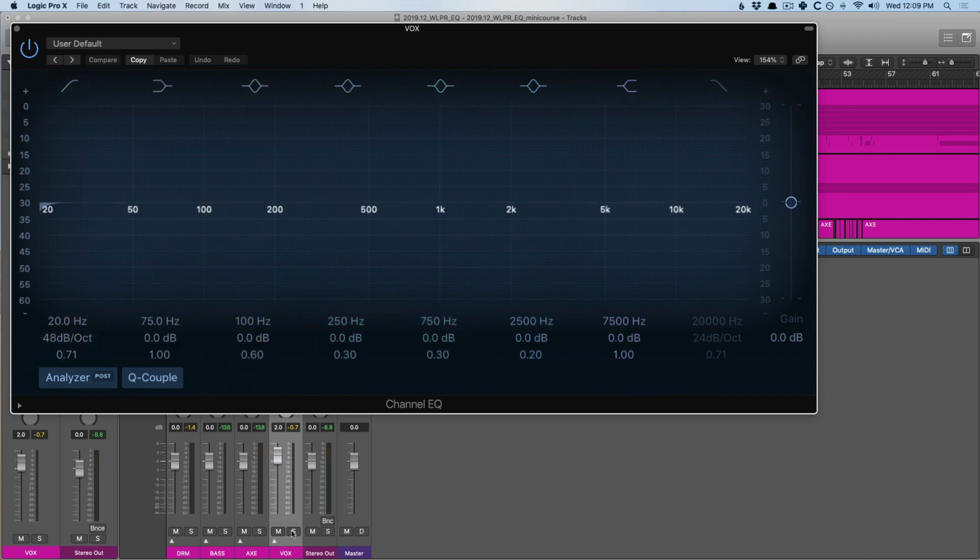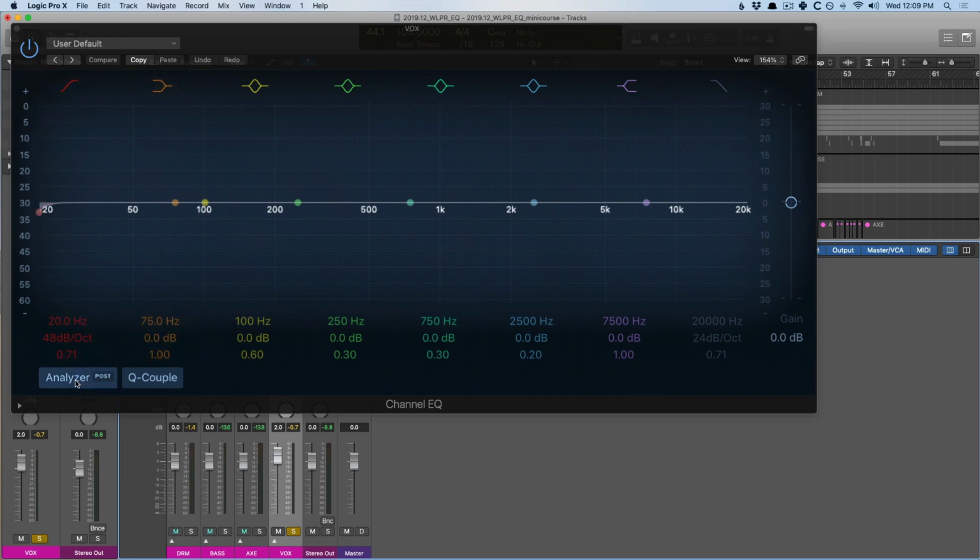I'm gonna solo the vocal track here, and I'm gonna make sure that the analyzer is on in the channel EQ. And let's just watch the channel EQ.